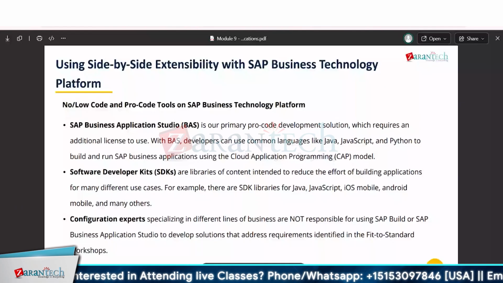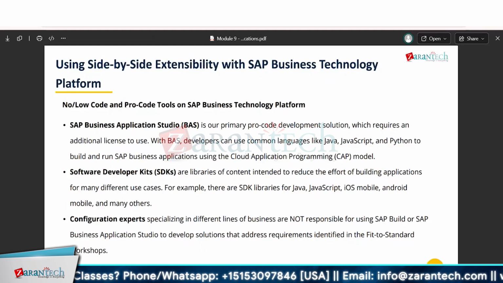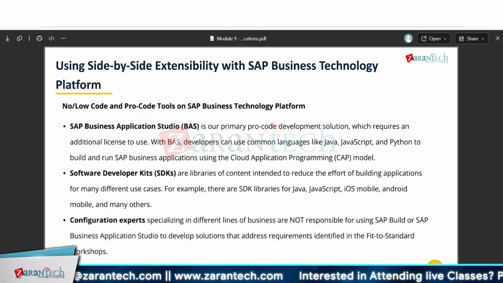In this chapter, we were mainly talking about extensibility. So we learned key user extensibility, developer extensibility, and side-by-side extensibility. Side-by-side extensibility is what we are actually looking at. And as we learned, side-by-side extensibility is available in SAP Business Technology Platform, which is SAP BTP.